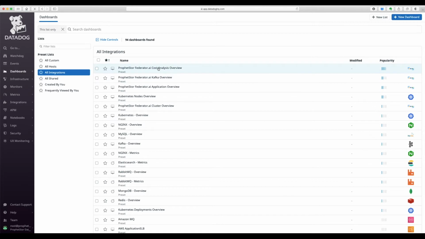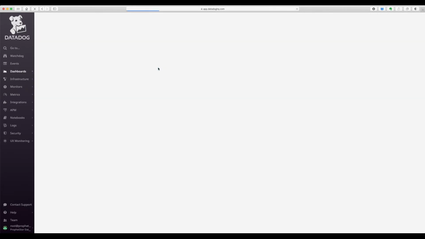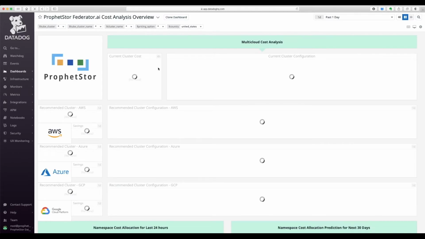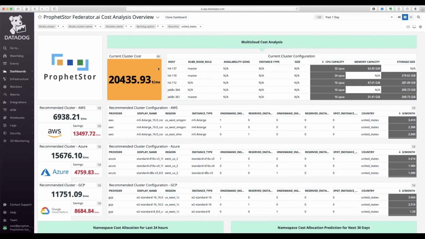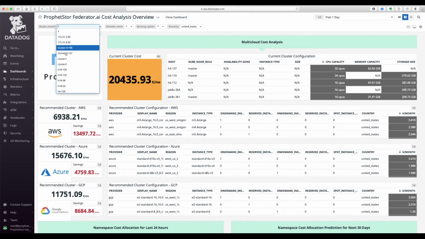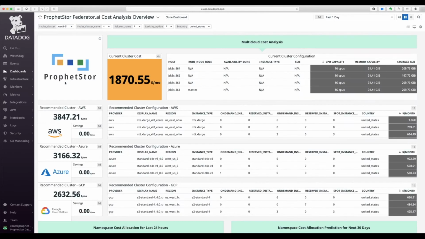The Federator.ai Cost Analysis Overview dashboard provides visibility on the current cluster cost and recommended most cost-effective cluster configuration for different public cloud service providers. By choosing the cluster name, country of deployment, and pricing option, the dashboard will show the recommended cluster configuration with potential savings from each public cloud service provider.